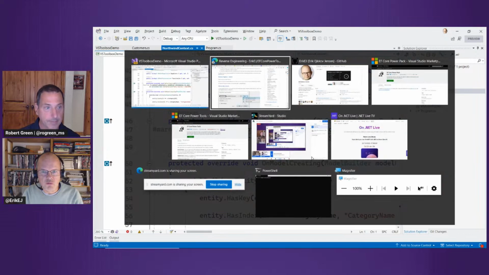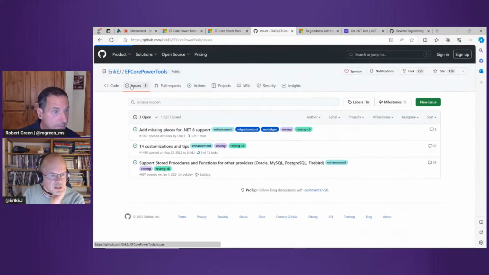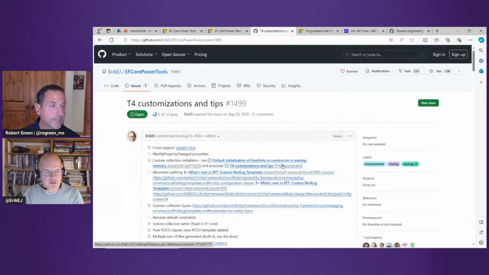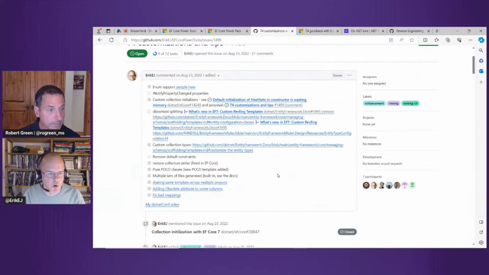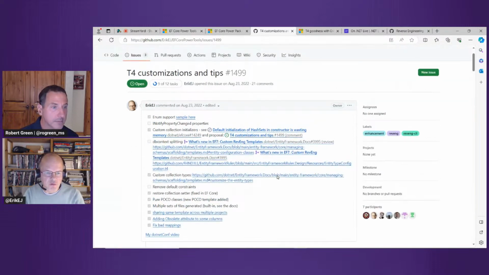If I just quickly switch to my GitHub profile and Power Tools, there's this issue here, T4 customizations and tips, which is a long list of additional things you can do with T4, and the ones with a check mark, I have actually got an example for. And I'm considering creating a super template that you can pick instead of the ones supplied by the team, where you can switch all these things on and off as you want.